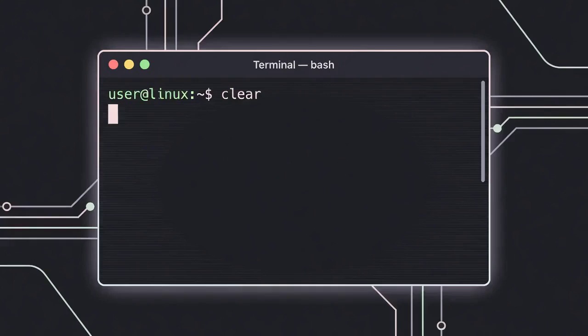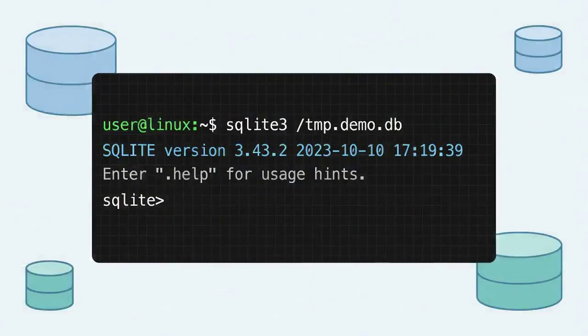We start with a clean terminal. SQLite is a self-contained database engine that ships with most Linux distributions, and launching it against a file path either opens an existing database or creates a new one on the spot. Running sqlite3 /tmp/demo.db drops us into the SQLite interactive shell. If the file does not exist, SQLite creates it. No separate initialization step required.